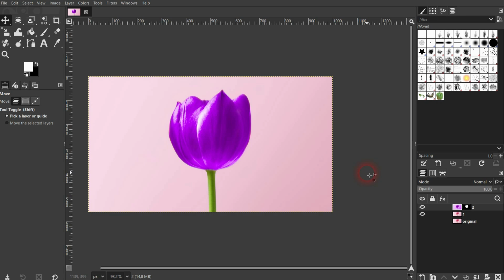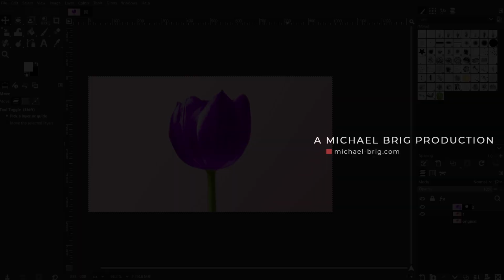So this combines a couple of methods that I've talked about in the last couple of videos, and we're going to encounter that method time and time again to add effects and recolor stuff.